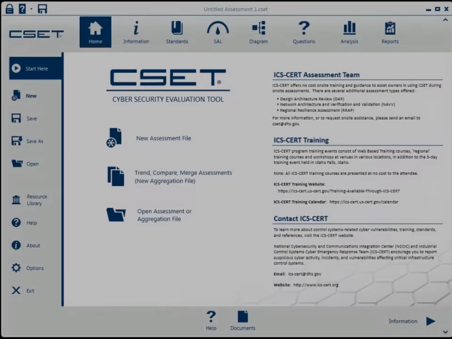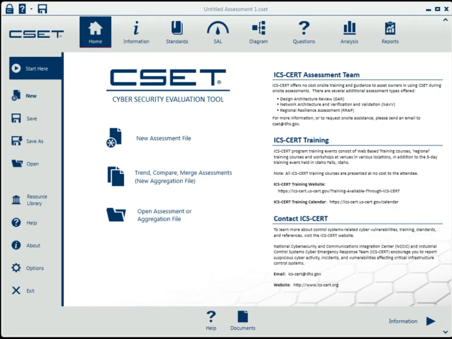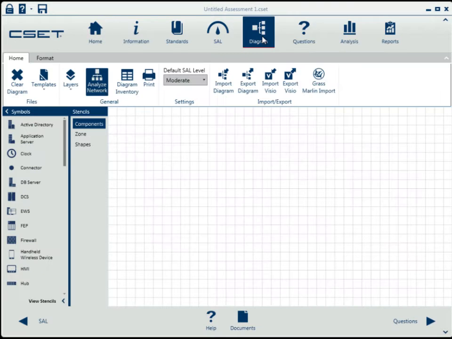In this tutorial, we will discuss the general functionality of the CSET diagram tool. This tool allows you to draw the network architecture of the system being assessed. CSET will then generate a series of questions for each component on the diagram to assess the compliance of the system. When you click on the Diagram tab in a new assessment, you will see the screen as shown here.